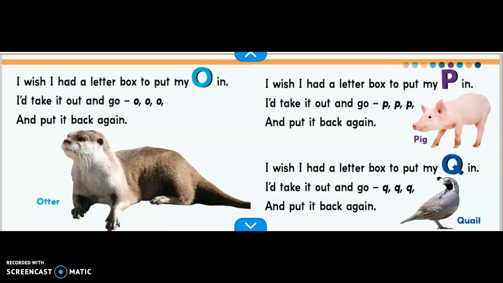I wish I had a letterbox to put my Q in. I'd take it out and go k, k, k, and put it back again. Q is for quail.